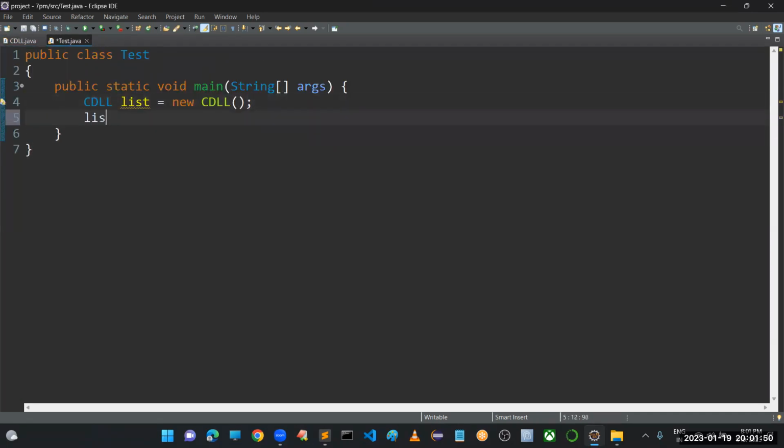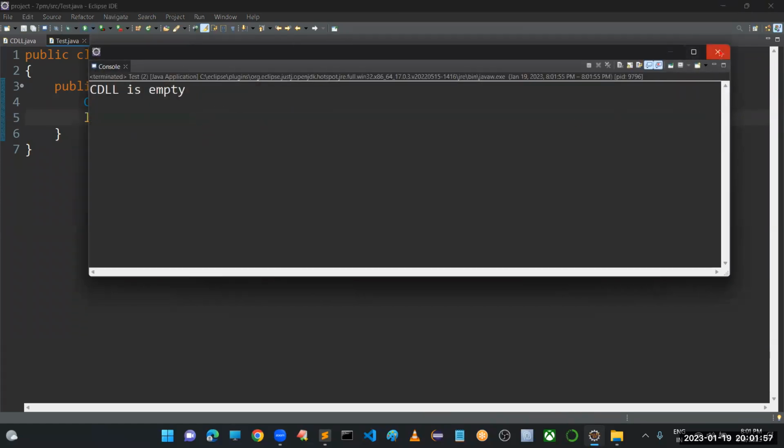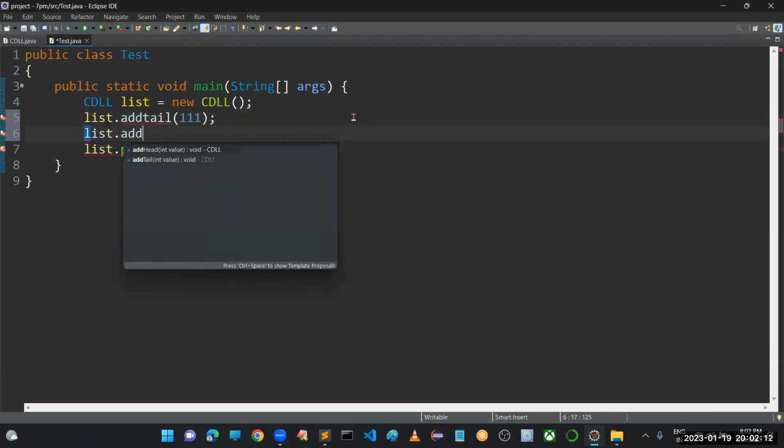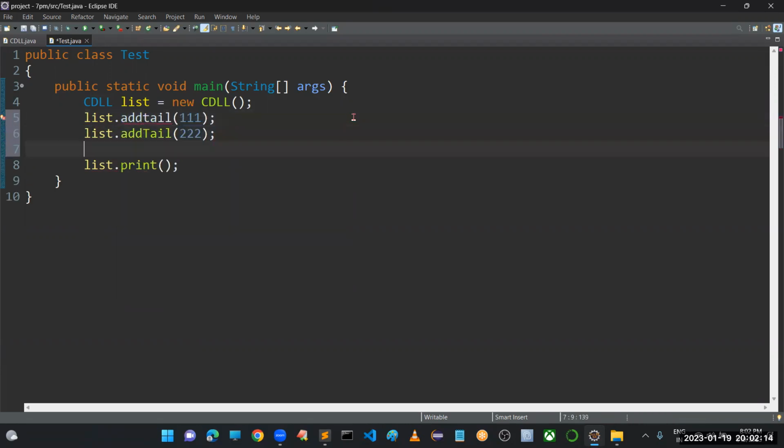Initially, if you print the list data, actually we don't have any elements, right? Hence, what will happen? Circular double linked list is empty. Now list dot add tail of 311. List dot add tail of 322. List dot add tail of 333. Now print these items.